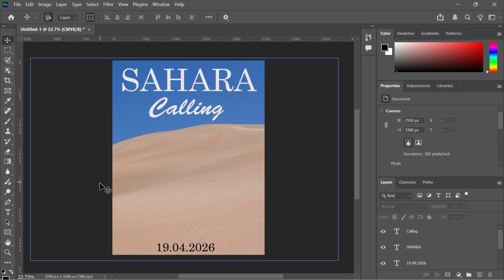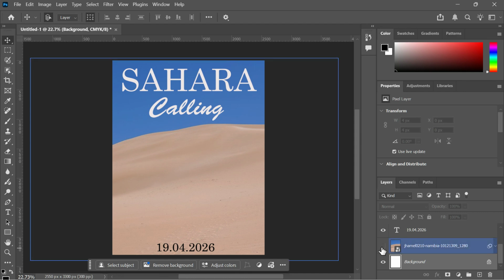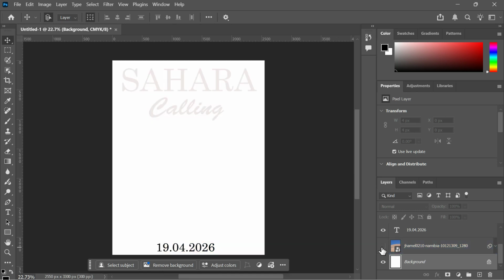The first thing every strong poster needs is a clean background. Go to the left toolbar and select the Paint Bucket tool to fill the background with a solid color. Choose something that matches your theme. If you want a more modern look, select the Gradient tool instead and drag across the canvas to create a smooth color blend. Keep it simple and not too distracting, because your text needs to stand out.